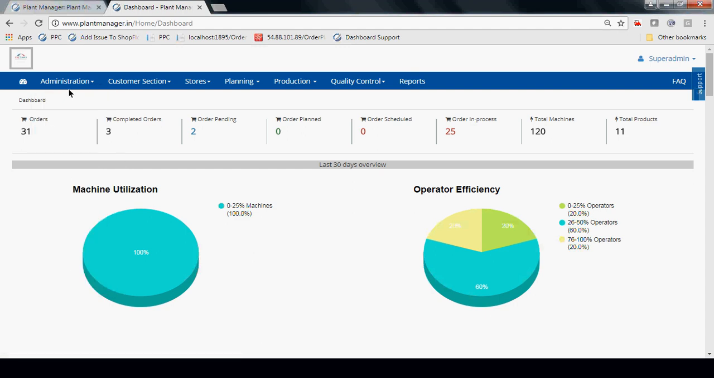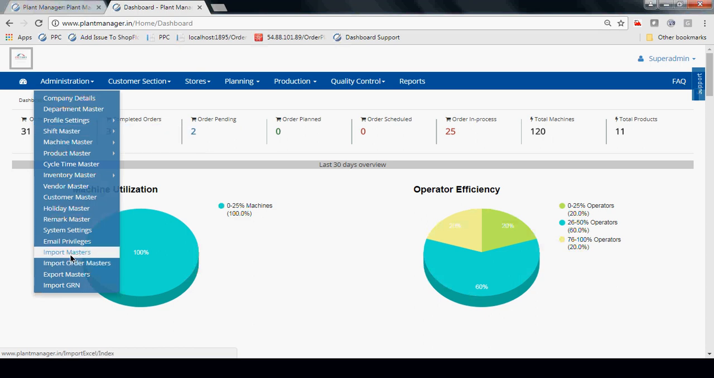We also have some import facilities, like through Excel. So you can obviously import all the masters by Excel. You can import all orders by Excel. You can import GRNs, and you can take a data backup by exporting the masters.